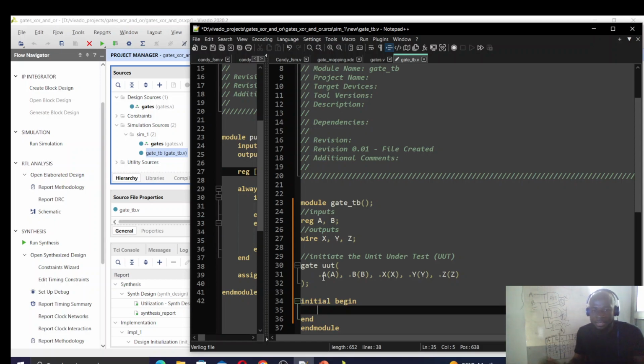So we come to A. The first one, A is equal to 0, B is equal to 0. And then a very important metric, the timing, 100. It means that we make our input A 0, our B 0, and then we wait for 100 nanoseconds before we change the inputs again.